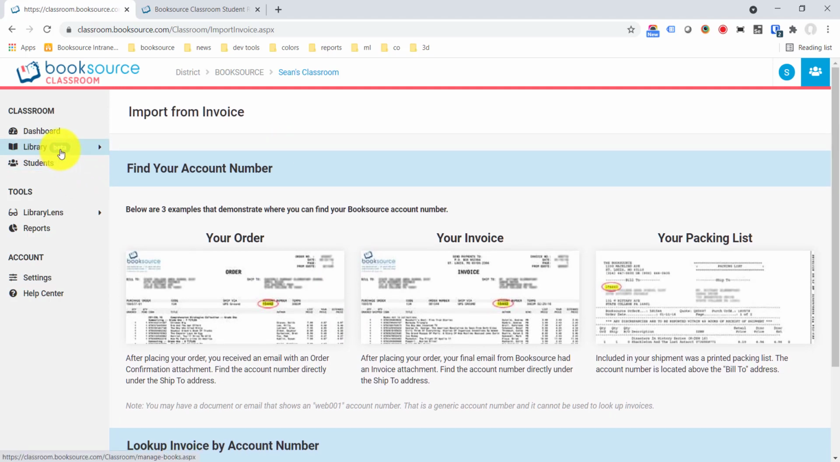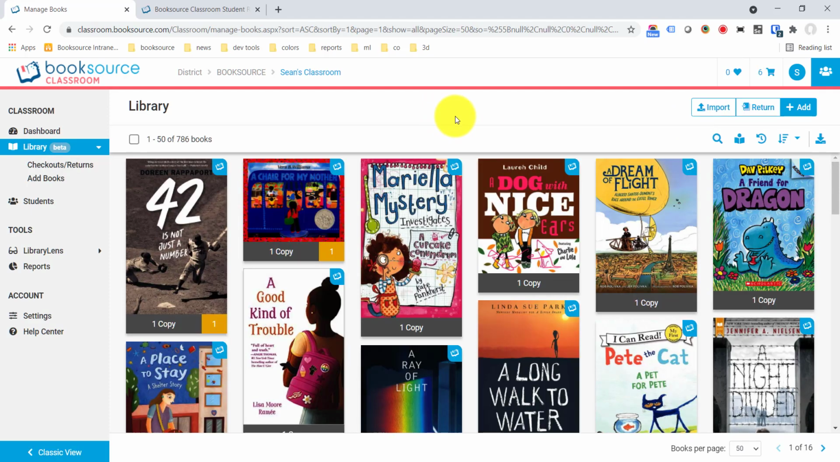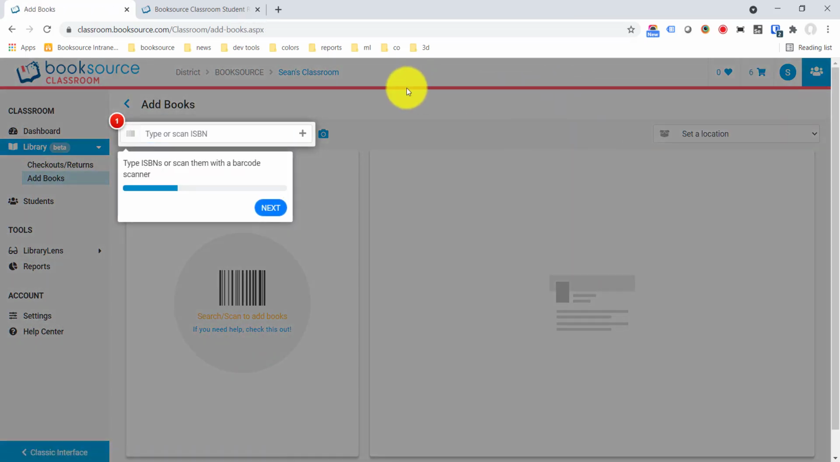If you're not a Booksource customer, or you're just adding some books that were not purchased from Booksource, you can also go back to the library page and you can click on Add Books. It's the same link as over here that says Add Books on the left. But let's click this button. We can add books. Now you're going to go through a short little tutorial the first time you use this page.